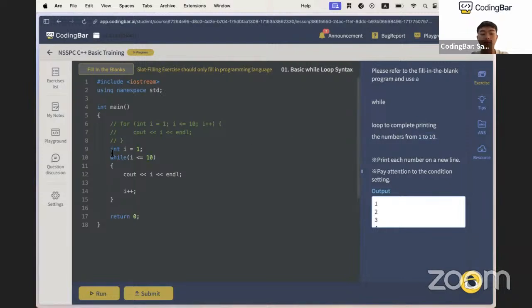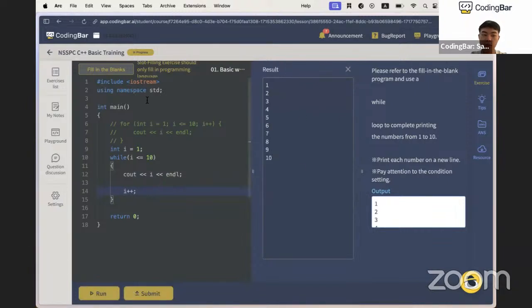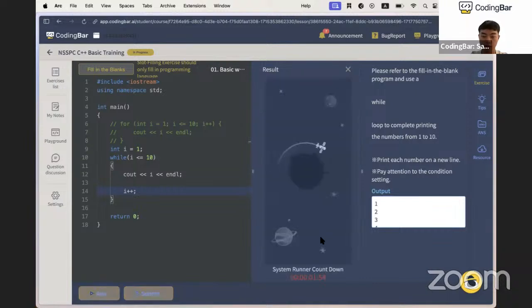It's very simple. First, define your variable i equal to 1. Then while i is less than or equal to 10, we're going to print out i. And every time before the while loop ends, remember to increase your i or update your i. So in this case, you want it to increase by 1, so i plus plus. Run it. So 1 to 10 will be printed out.